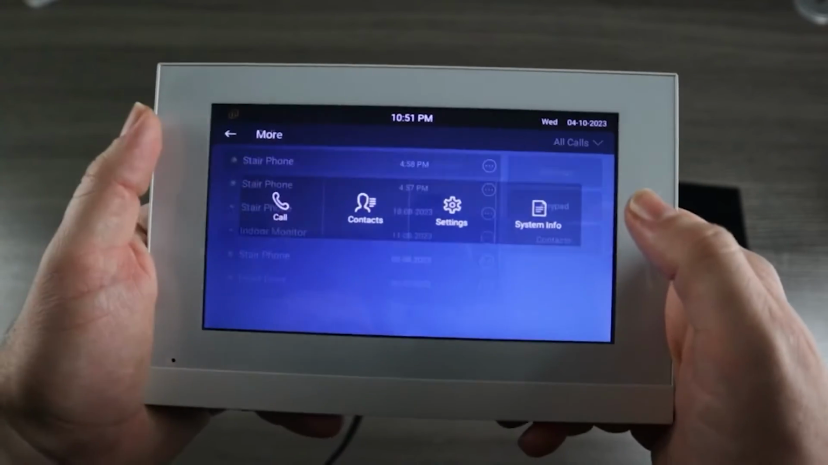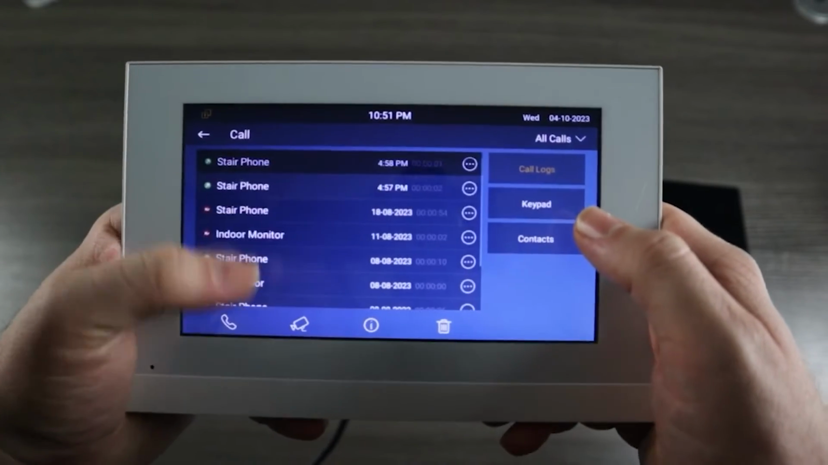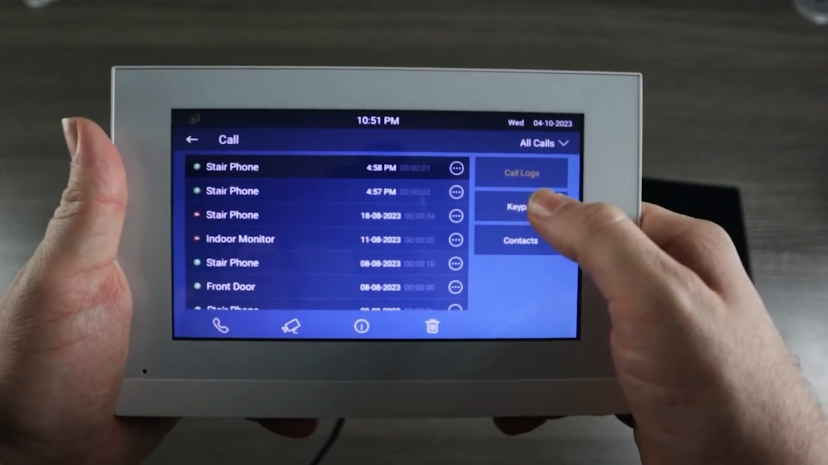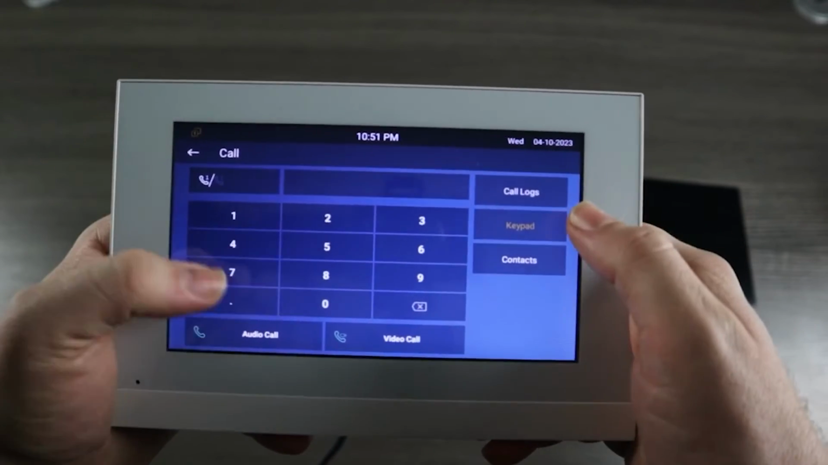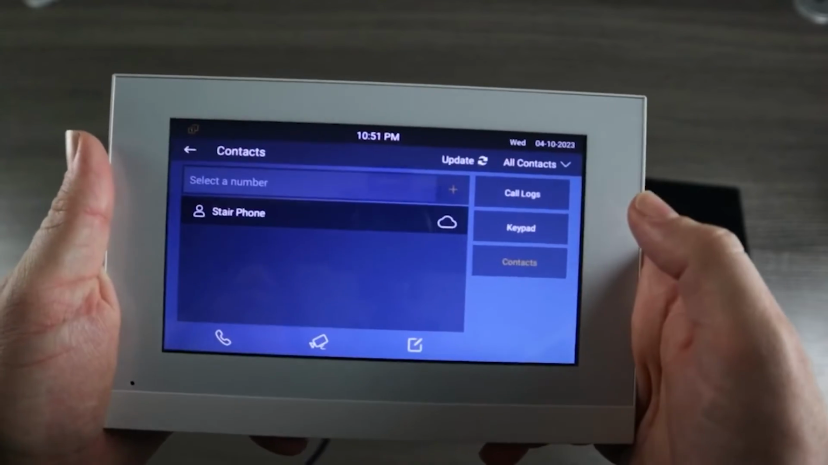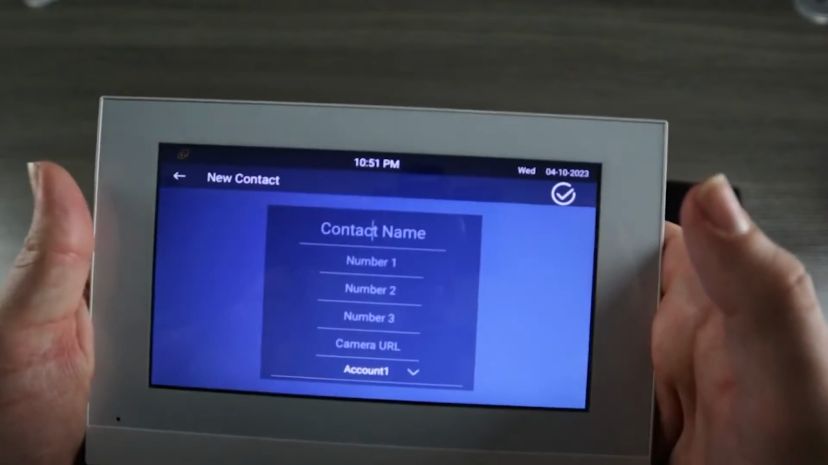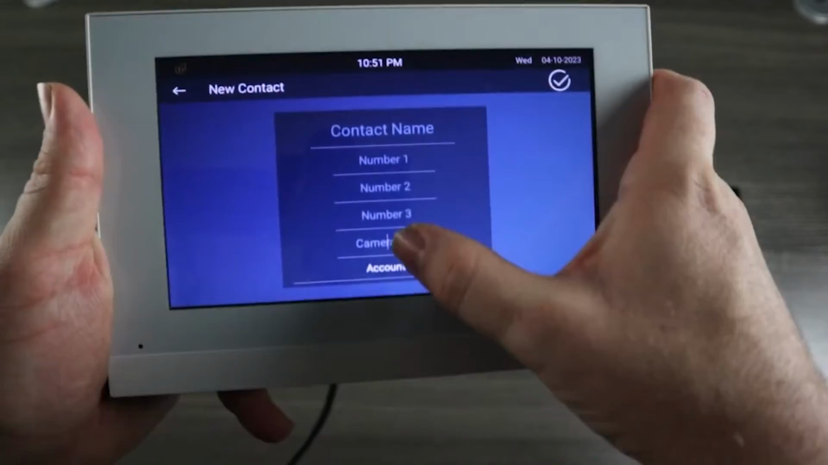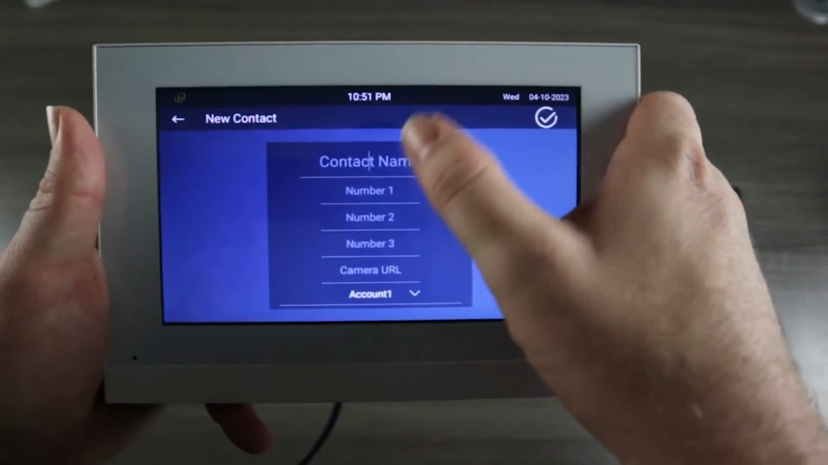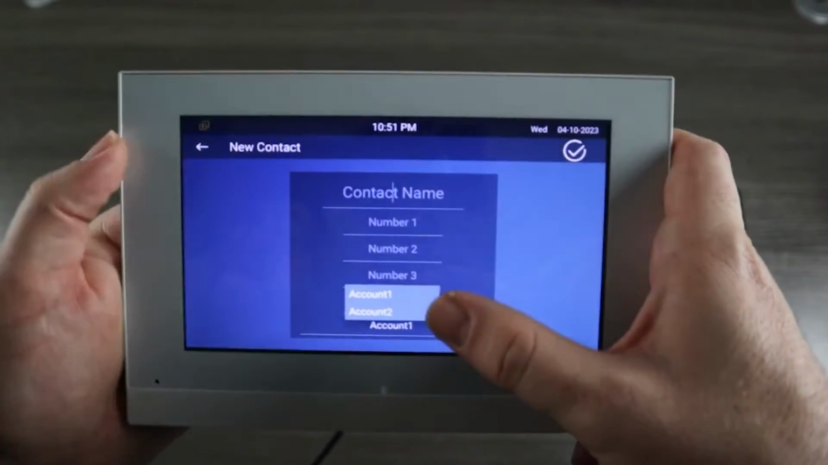All right, now let's click on more to see what else we can do from the monitor. We can open up a call log here. It's going to show us all the calls that we've made from this device. We can pull up a keypad and just type in a phone number here, again, if we have this connected to a SIP account. We can also pull up our contact book, which right now just has one contact, but you can always add a new contact here, either with a camera URL or with numbers. And again, you can pick your account. You can have 2 SIP accounts connected.